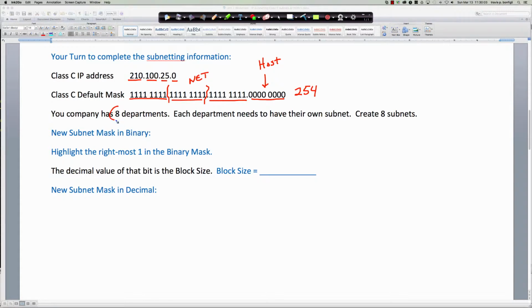Your company has 8 departments. Each department needs to have their own subnet. Create 8 subnets. And again, very, very easy to do here. If I need 8 subnets, I simply say, okay, 2 to the 1, if I borrowed 1 bit, is 2. If I borrow 2 bits, that's going to give me 4 subnets. If I borrow 3 bits, that's going to give me 8. And so here we go. Create 8 subnets, which means I need to borrow 1, 2, 3 host bits.